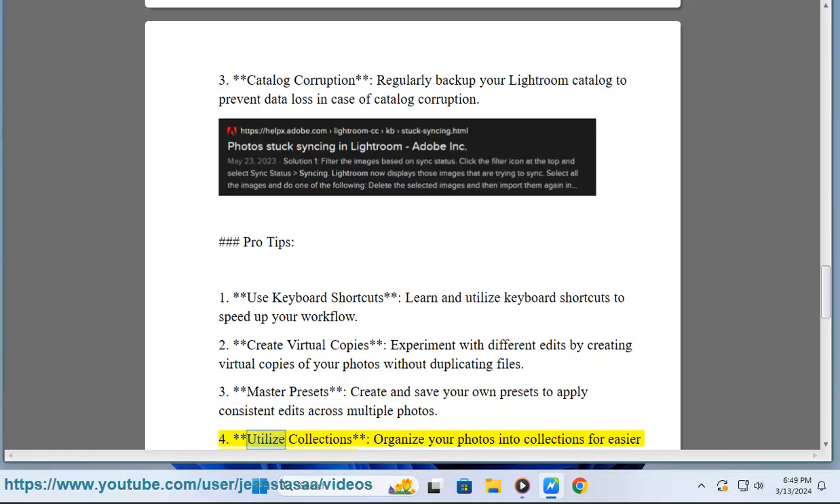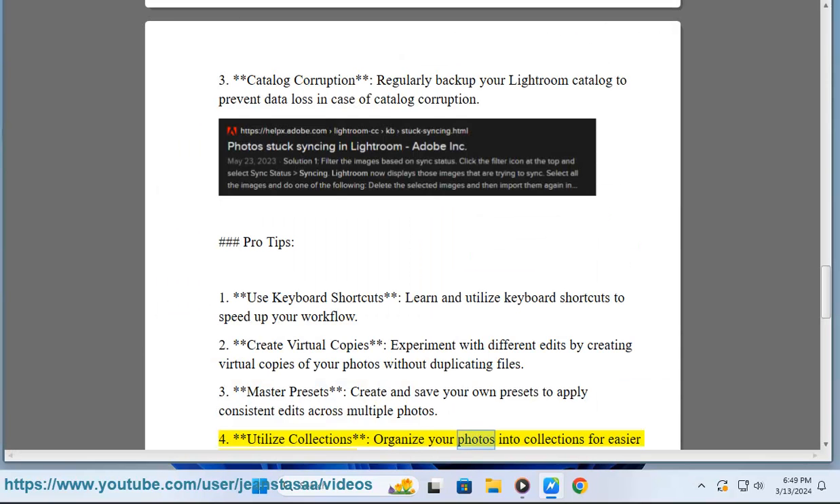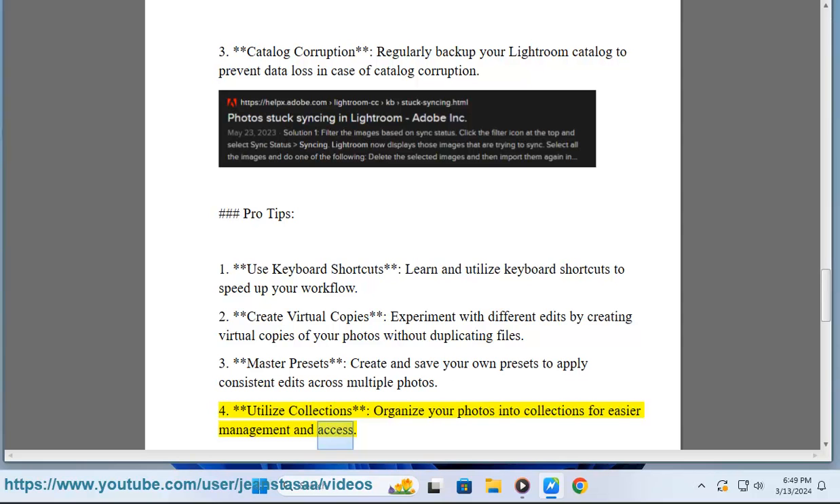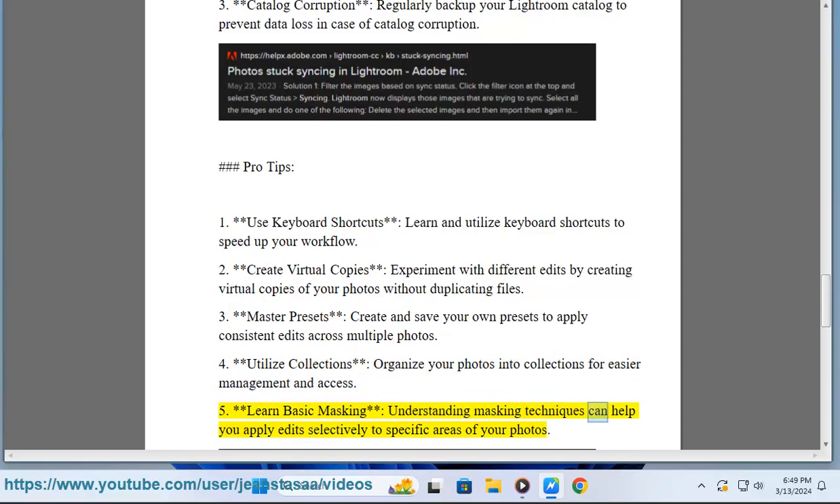4. Utilize collections. Organize your photos into collections for easier management and access. 5. Learn basic masking. Understanding masking techniques can help you apply edits selectively to specific areas of your photos.